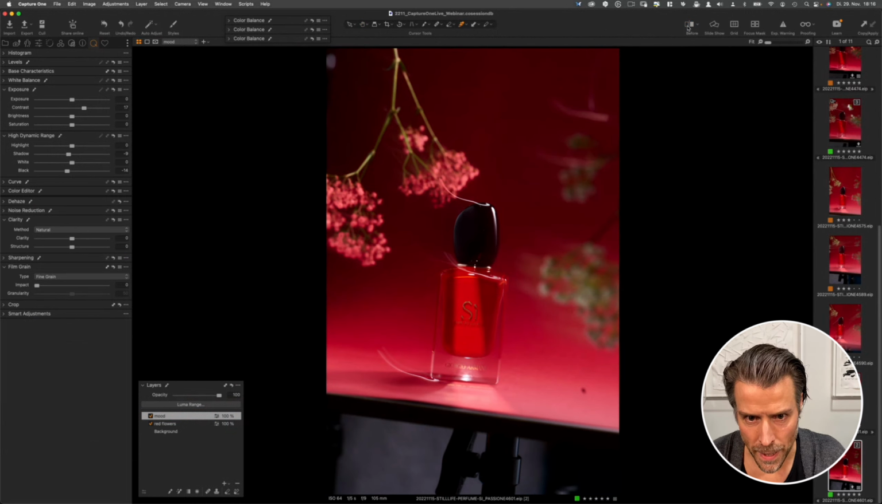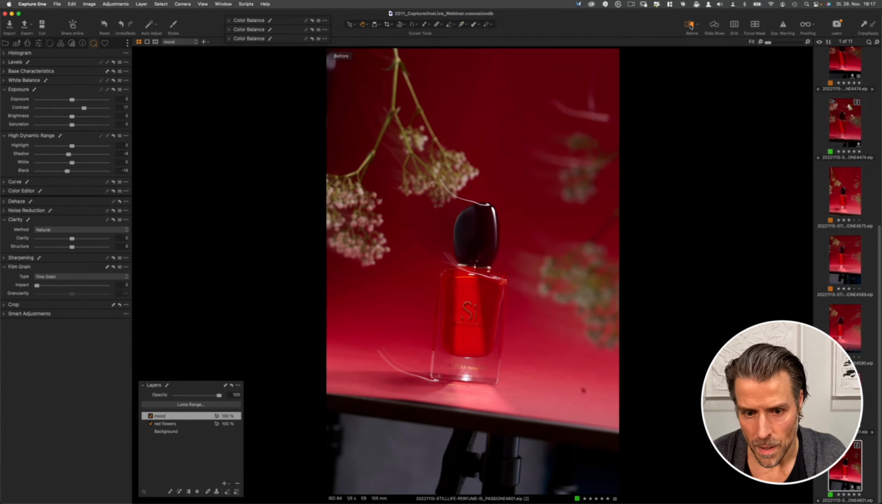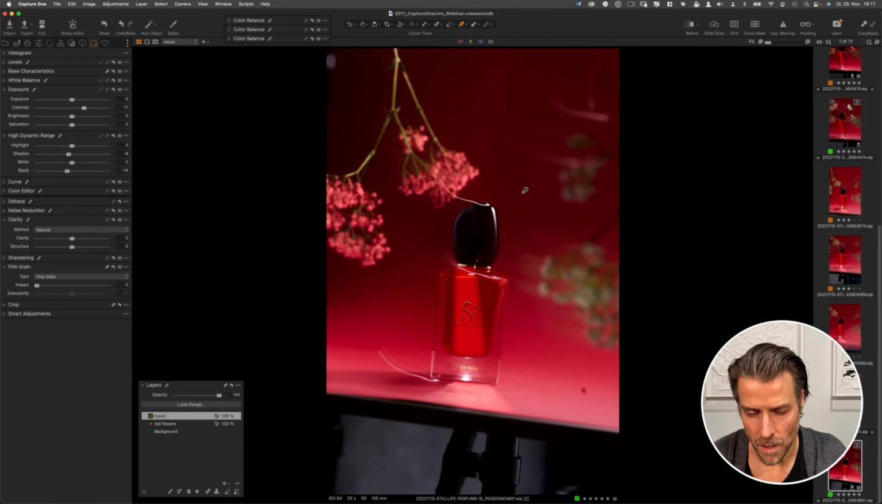So we can see that the background is coming in nicely, and that the product is coming to the foreground by the background getting a little darker. And yes, I think that's already a look that I like.